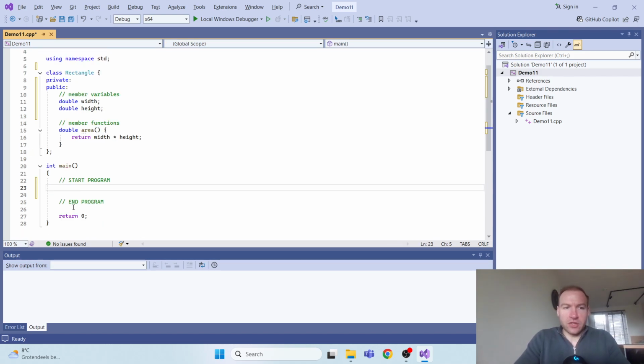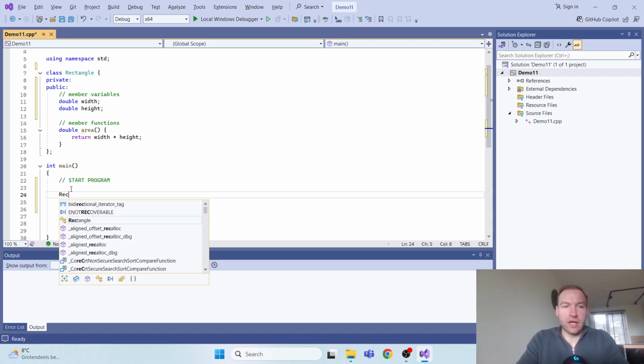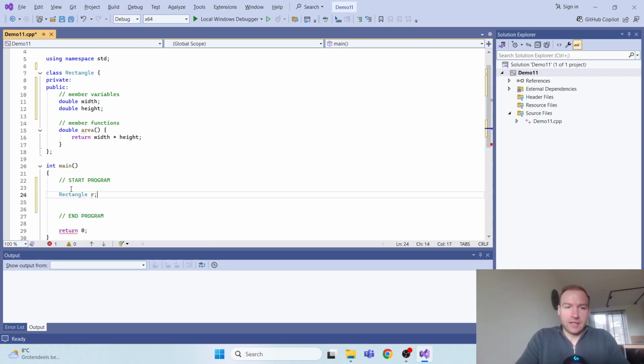So to make use of this class, we can create a variable of data type rectangle. Therefore we have the type rectangle and then give the rectangle a name, for example, R. So in this case, R is the variable name and rectangle is the data type.